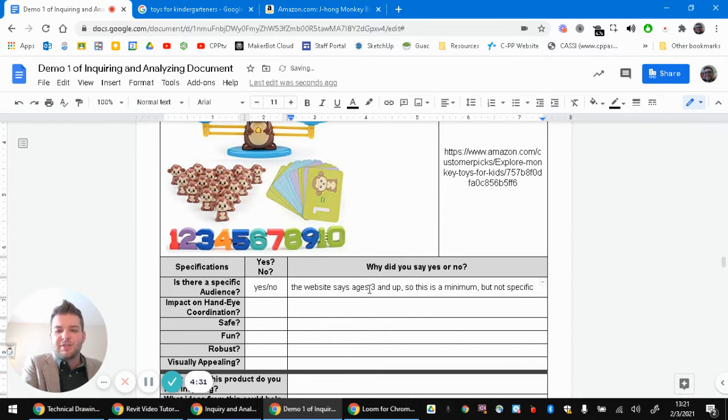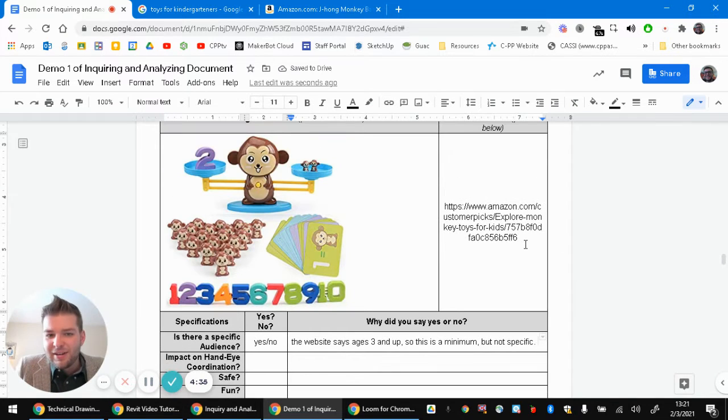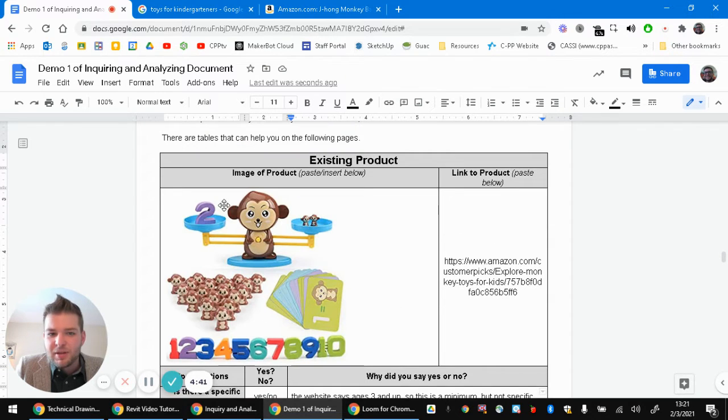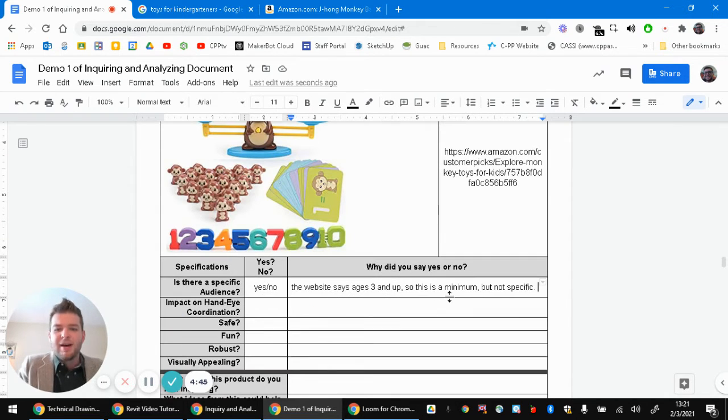Now, you could also ask yourself, does this really work for a 10-year-old? I don't know that a 10-year-old is going to have a lot of fun with that. I think this is some kind of weight toy where you weigh the two things. Actually, that's kind of cool. I wonder if this weighs as much as 10 monkeys.